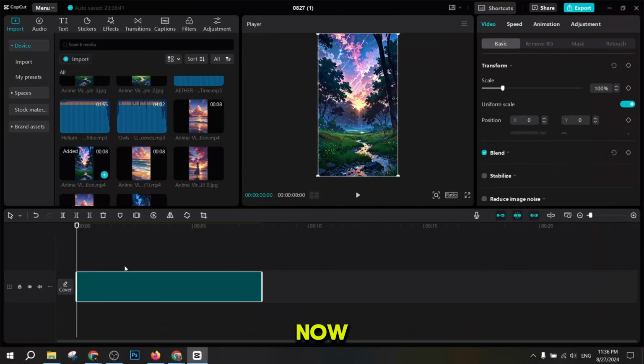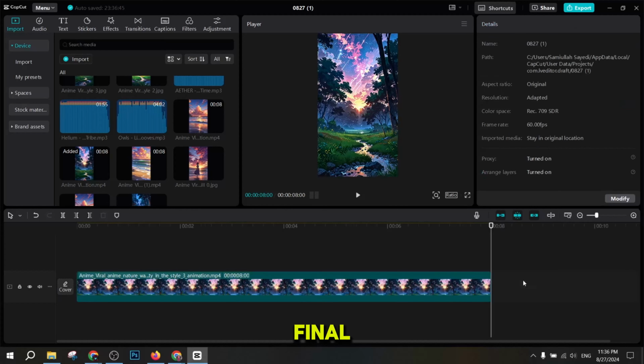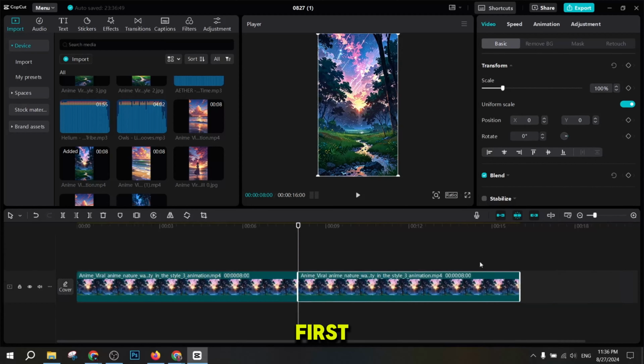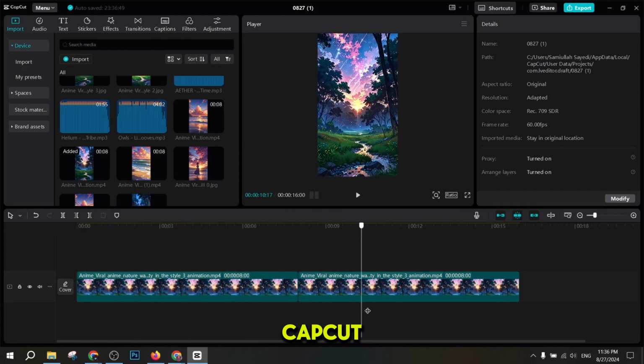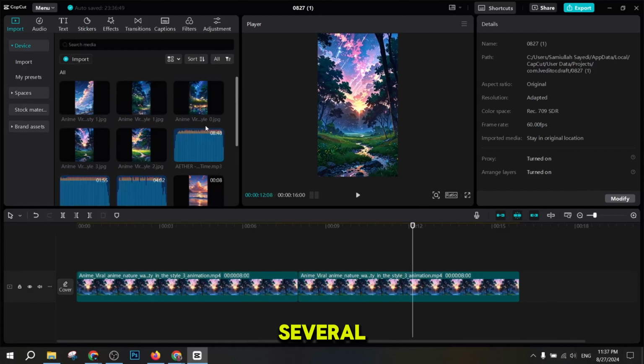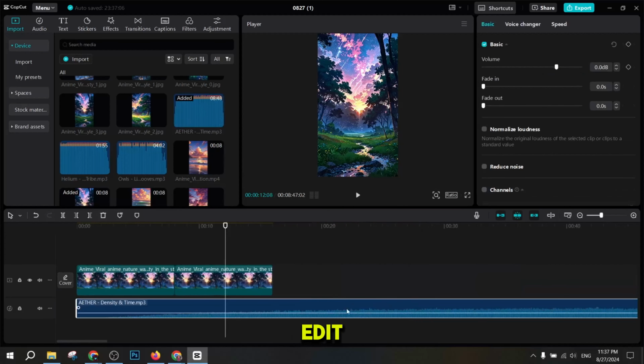Step 4. Now it's time to edit the final video. First, upload the 3D videos you downloaded from Immersity AI to CapCut. This software allows you to put several video clips in one project and edit them.